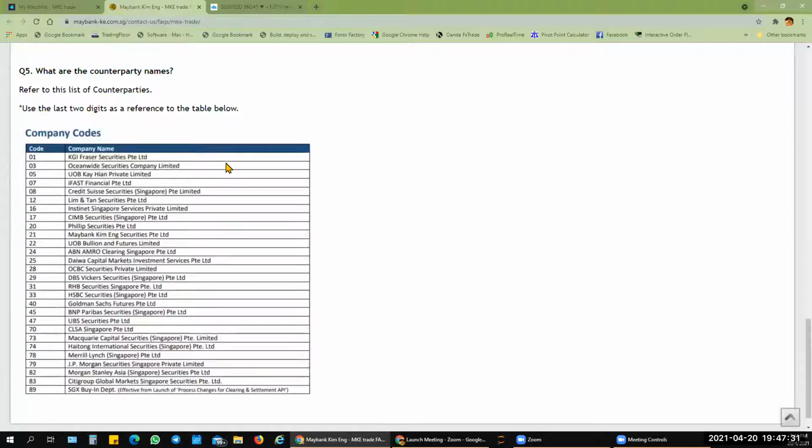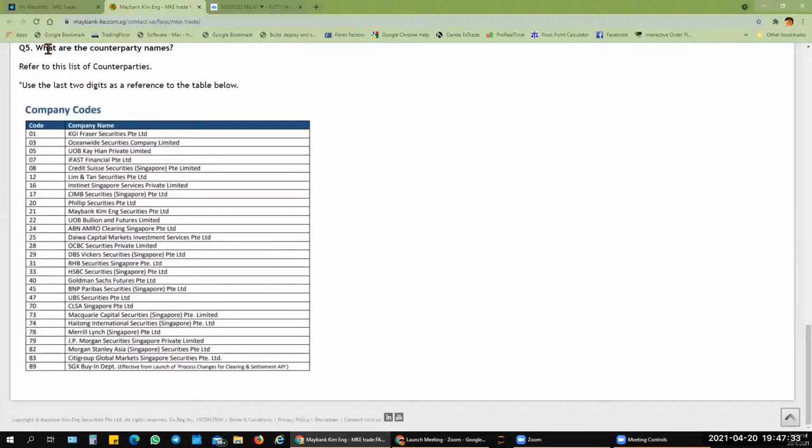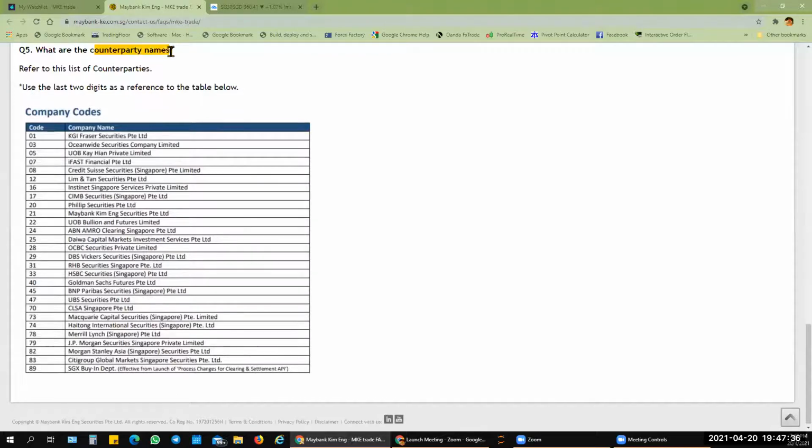Then the last question on this page is, what are the counterparty names? This is a specific table of codes that later on I will show you appears under one of the widgets. Normally when you place a trade and your trade gets done, there's a counterparty to your trade, the counterparty that's opposite of your trade. Inside our widget, it will show you as a code number. The reference table for the code number is this table.